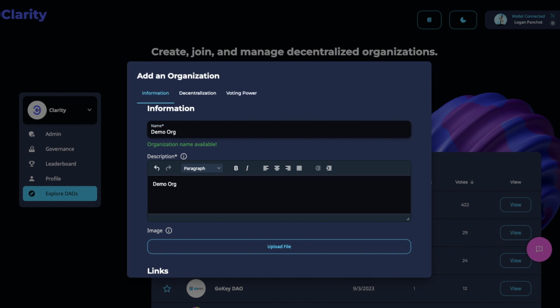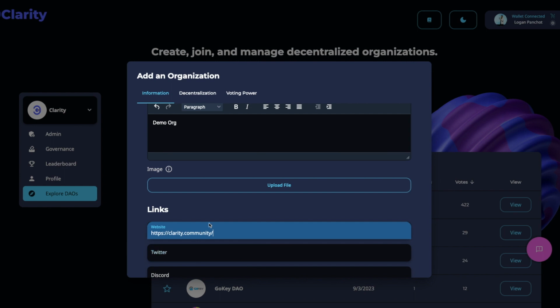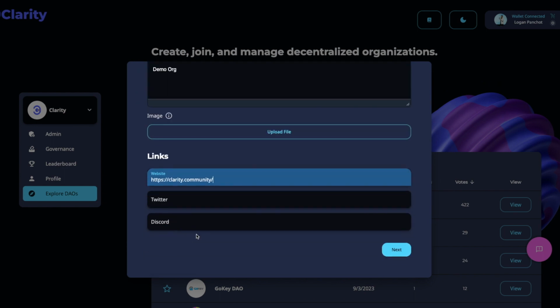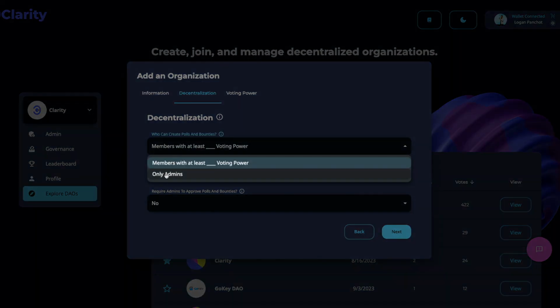The journey on the Clarity Platform begins with the creation of your organization. You can input essential off-chain information, like your organization or community's name, the description, and links. Then you can customize the governance rules and the decentralization of your organization.